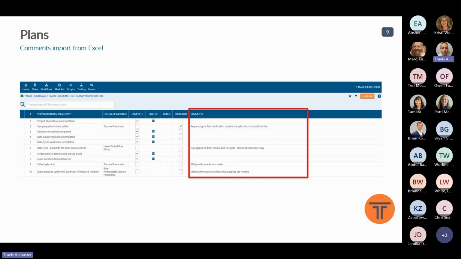The comment section can now be imported from Excel. So on your plans page, if you have any comments that you add in from your Excel file, it was not importing, it now imports into your TransIT plan.